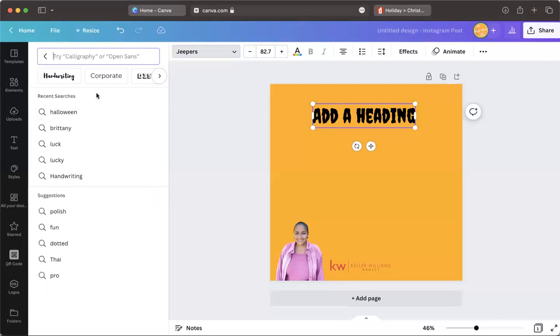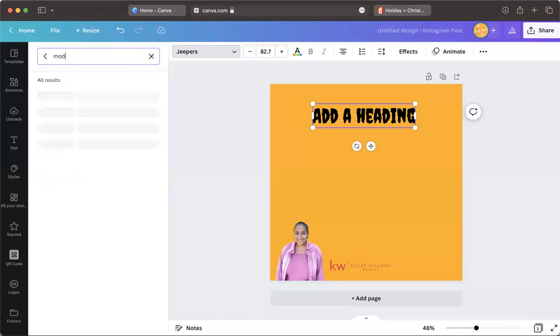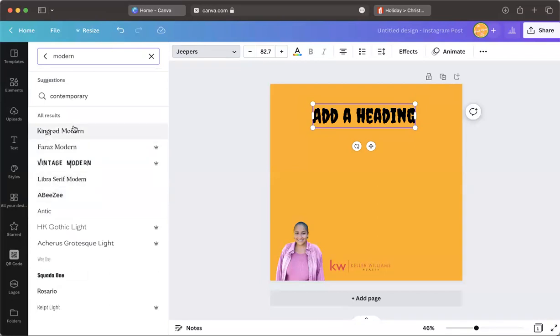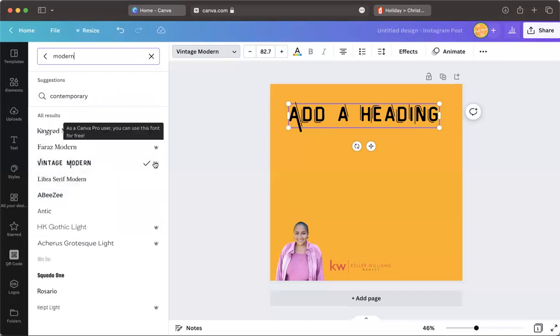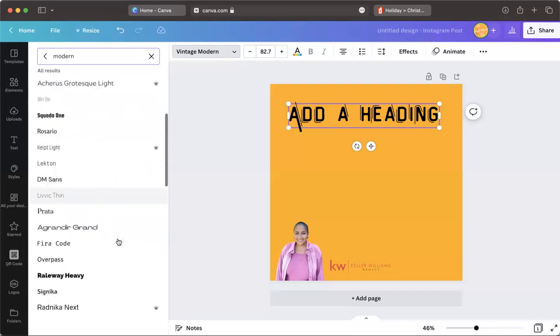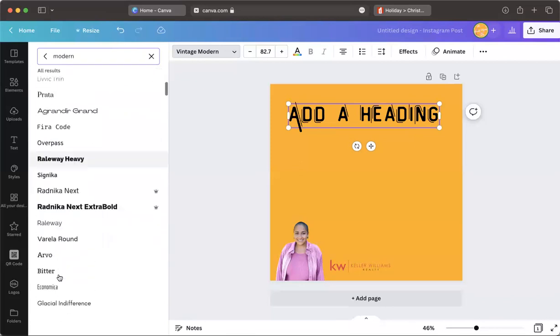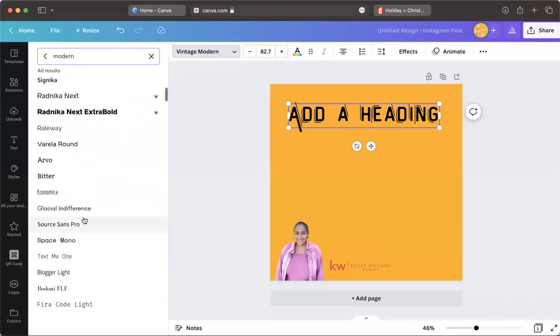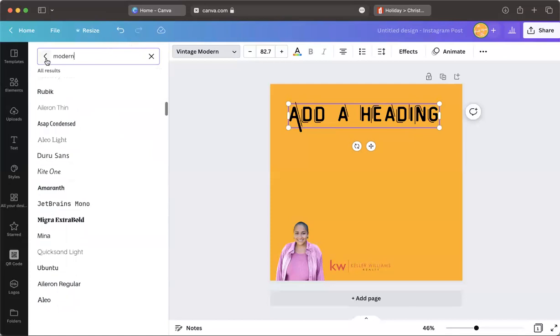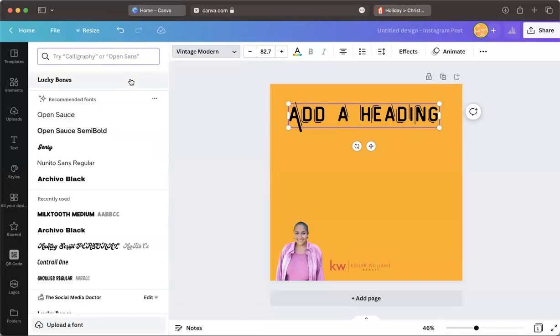because then you can find different styles. If you're like, I want to look for a modern theme, but I have no idea, you can just type in the word modern and it's going to show you all the fonts that it has categorized as modern. Now, again, you see the little crown, that's going to be a Pro font, and the ones without the crown are just a regular font that you can use for free. So I love that search feature. It just allows me to go in and find fonts that I wouldn't necessarily find on a regular basis.